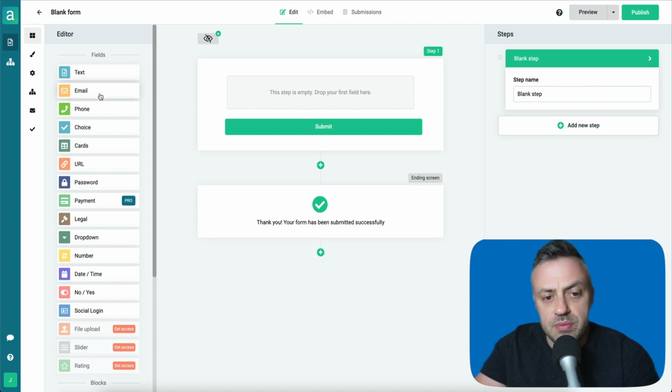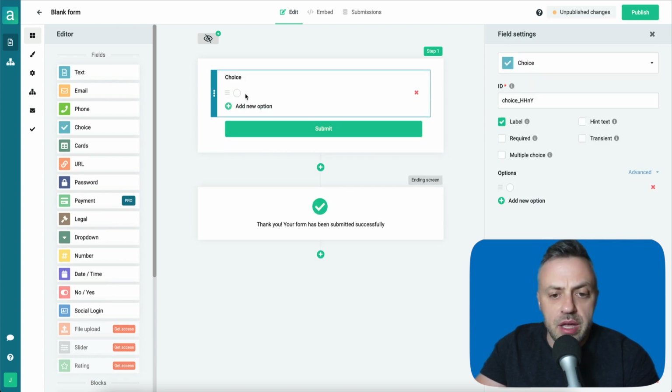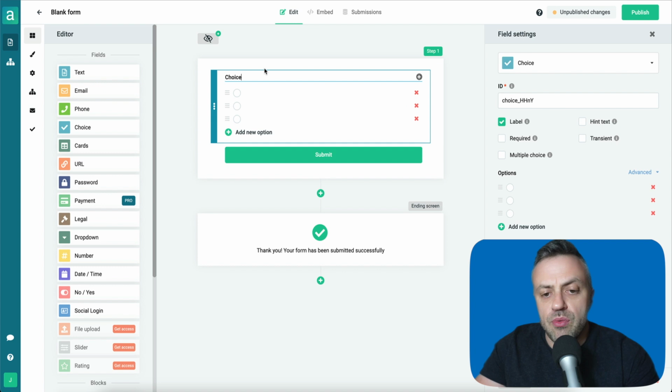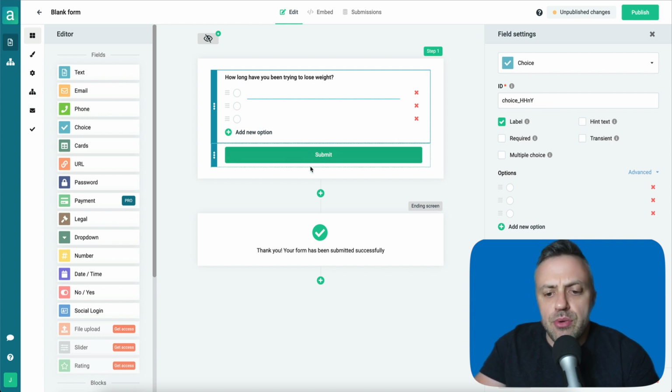We have text fields, email fields, we have choices. So let's say we drag up a choice. We're going to add a bunch of options, and we're going to say something like this: How long have you been trying to lose weight? So that's the first question. These questions don't have to be too personal, but they have to be related to what we're doing here. It's very important. So I'm going to come up with 3 questions real quick.